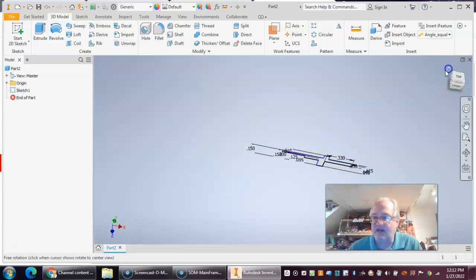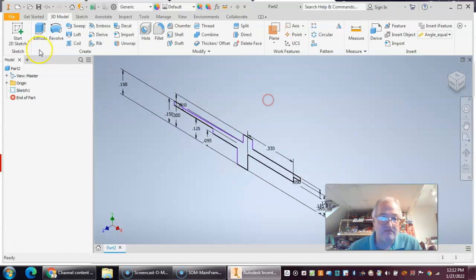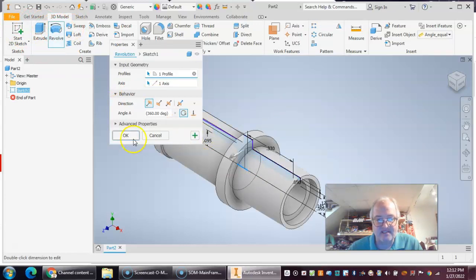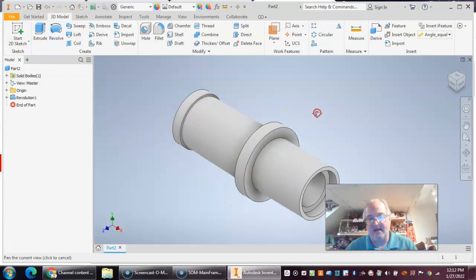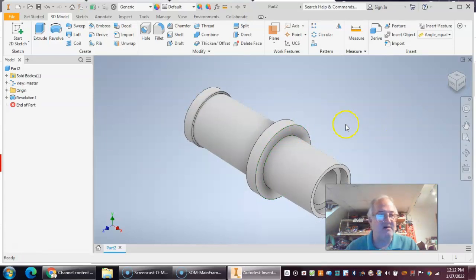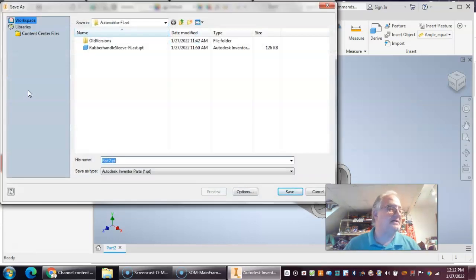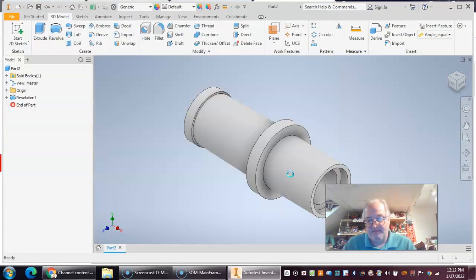Come back to my home view cube screen. And let's revolve this the way it should be now, which is along that axis, and I'll hit OK, and there is part of the axle. So right now I'm going to do a file, save as, and we were told to save this as axle. So I want you to name this axle hyphen first and last. Notice it is saving it in my Automobile Blocks folder for me. So go ahead and save that.